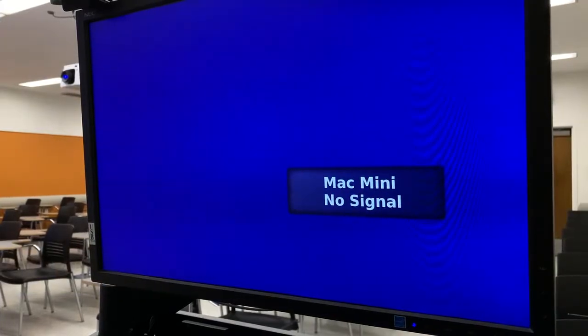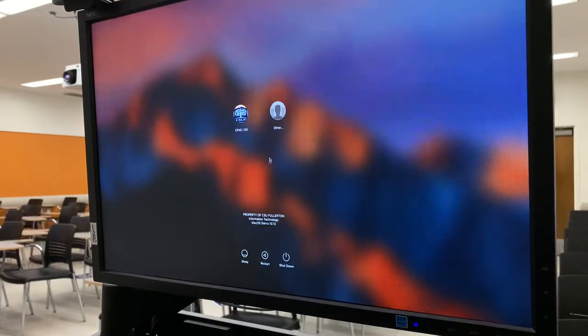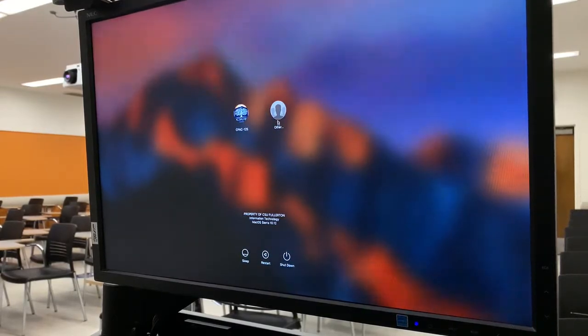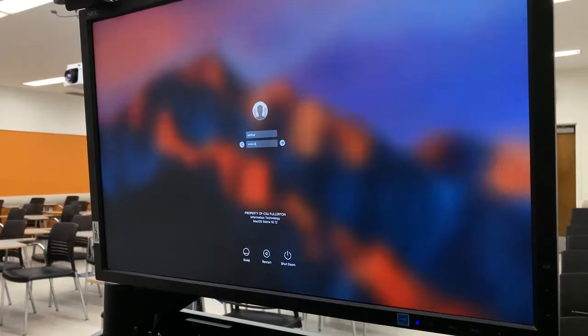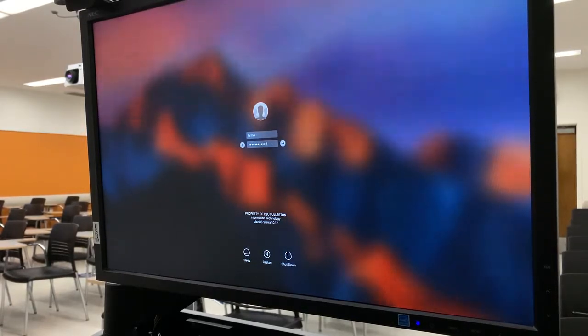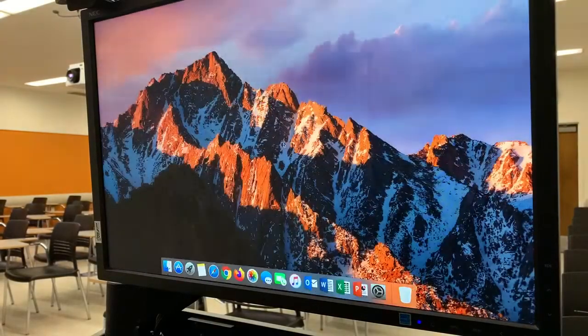To log on to the Instructor Station Mac, press any key on the keyboard to wake it up. Then click on Other. Enter your campus username and password, and then click on the arrow button. It may take a moment for the computer to sign you in.